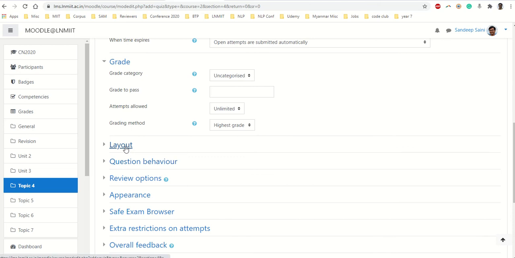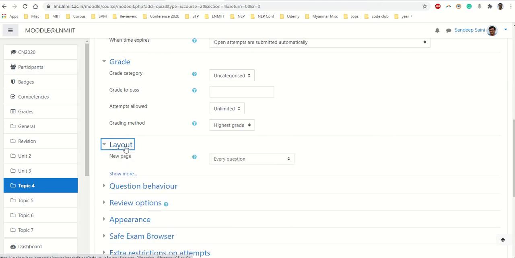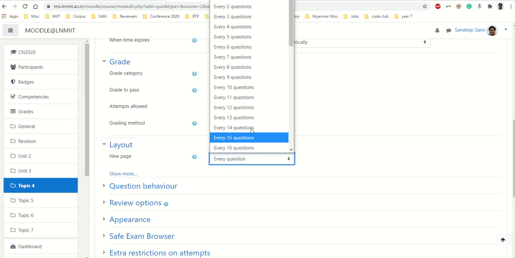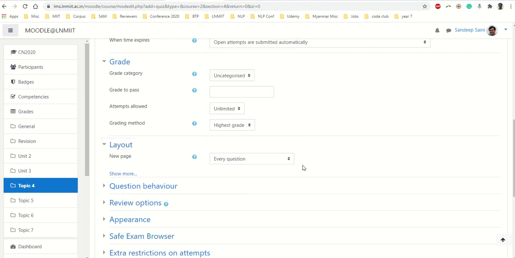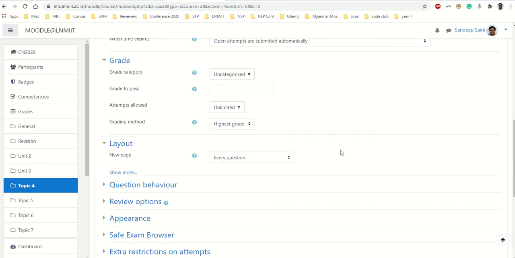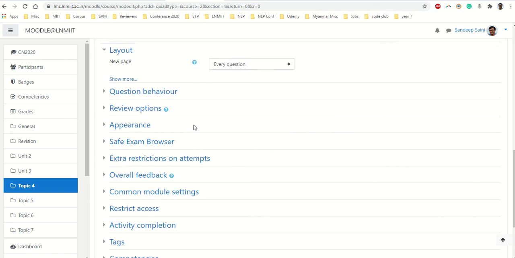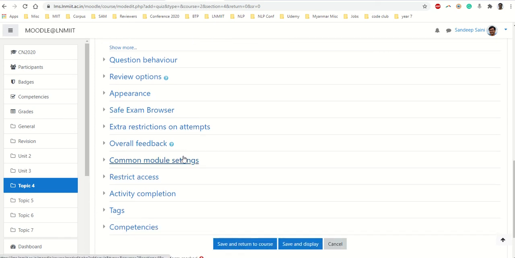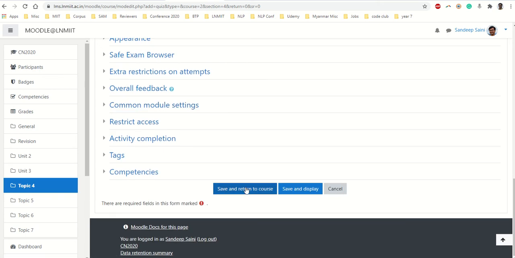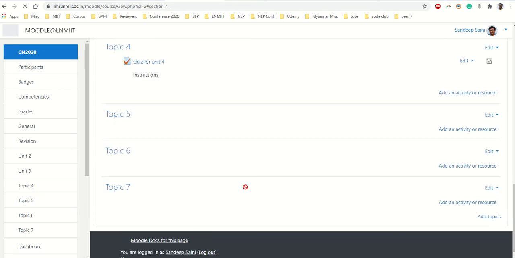The next one is about layout. How many questions do you want to display on one quiz page? If you have 10 questions, do you want to display all of them on a single page, or one question per page, two questions per page? That you can set here. You can click here and decide how many questions you want to display on each page. There are a few more features, but right now we are looking at a very basic configuration, and I think that should be fine. You can just save it and return to the course.